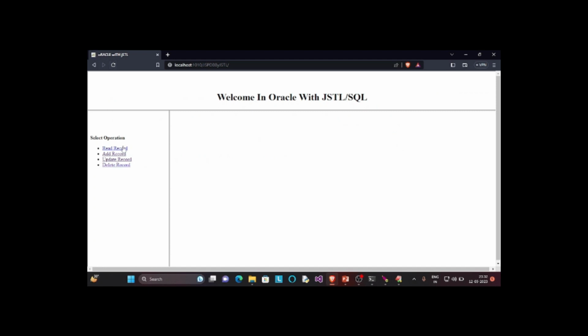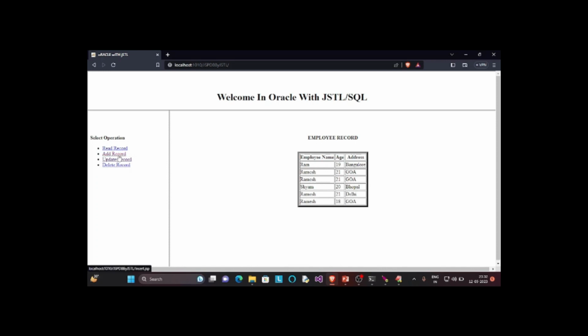So when I click on read record, I get these four records. Let me add one more record, so one more Ramesh record will be added. If I click on update record, the age will update to 21. If I delete the record, then all Ramesh records will be deleted. See, all the Ramesh records are deleted. I just click read record. Okay, these records. Add one more record.